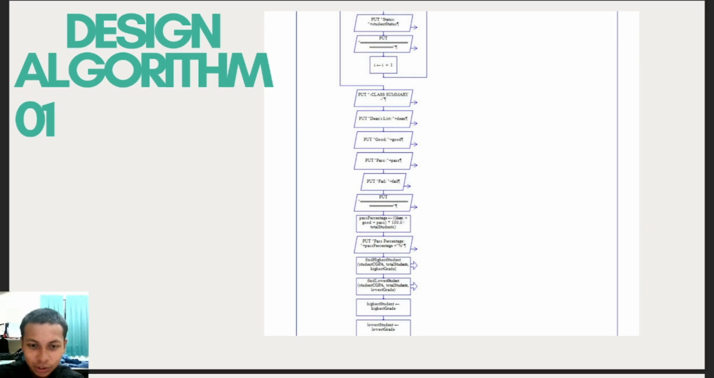After that, we call the find highest student module to find which student got the highest CGPA. Okay, next we call the find lowest student module to find the lowest student. Actually, find highest student and find lowest student are almost the same, but the comparison uses different symbols, which are more than and lower than.